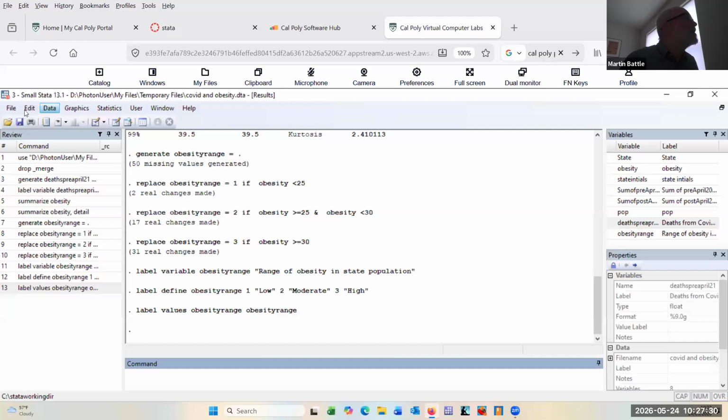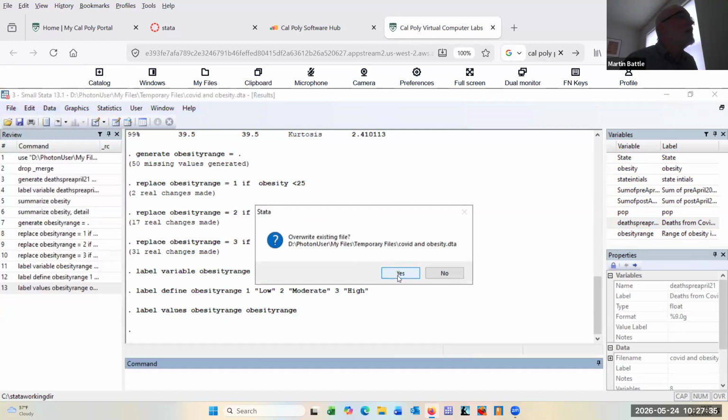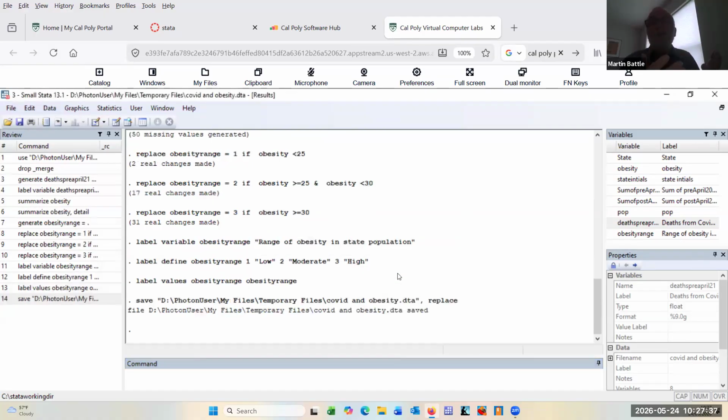All right, so I'm just going to now save that data, and it's going to ask me if I want to overwrite, and I do. And so I've created these new variables.